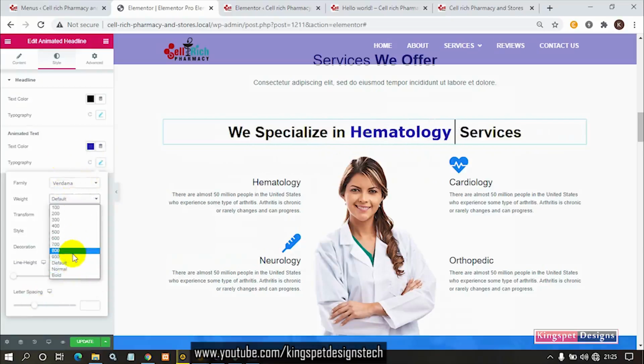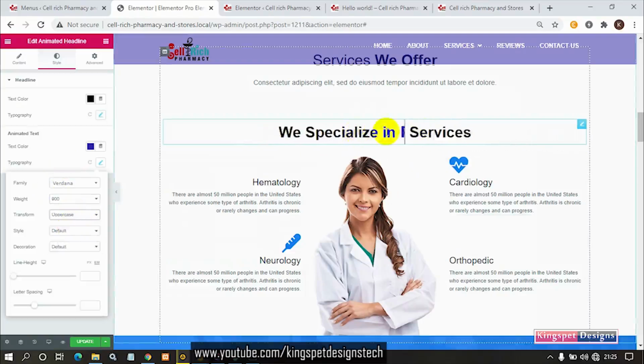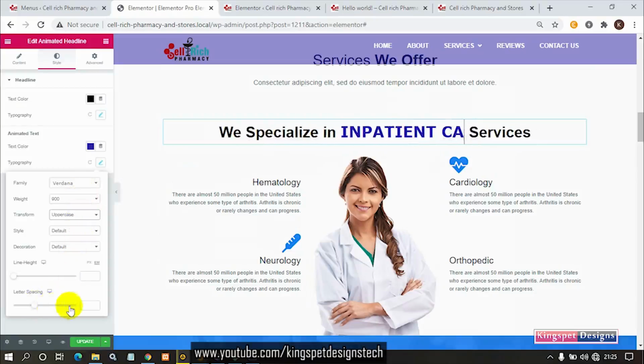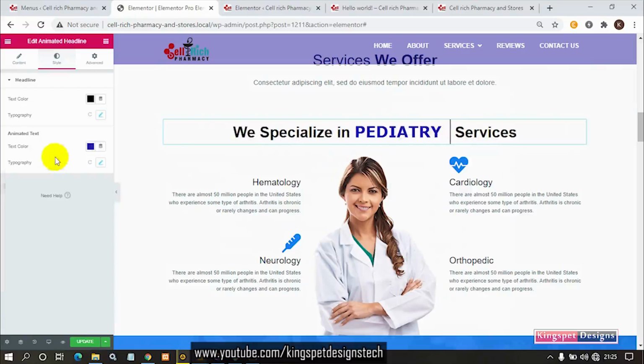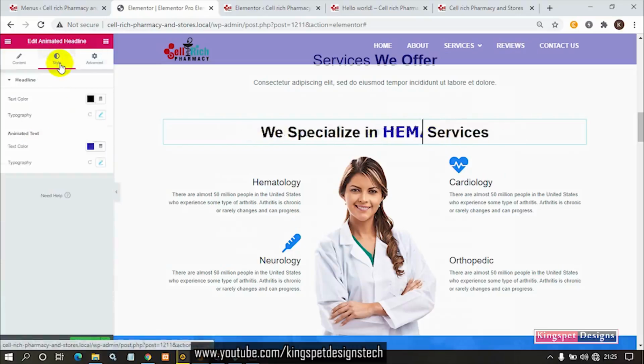Maybe I want the weight to be 900. It's going to be very thick on that particular side, so I can transform that to uppercase. So all of that particular highlight is going to be in uppercase. I can decide to give it its own letter spacing, or leave it the default way. I'm just going to play along with all this. You are going to see it's actually a little bit fun trying to work with all the styles, usually the same way we normally apply them.